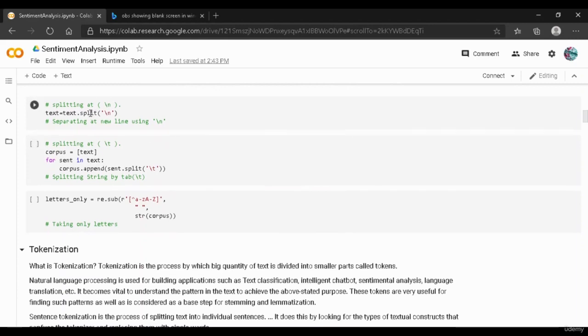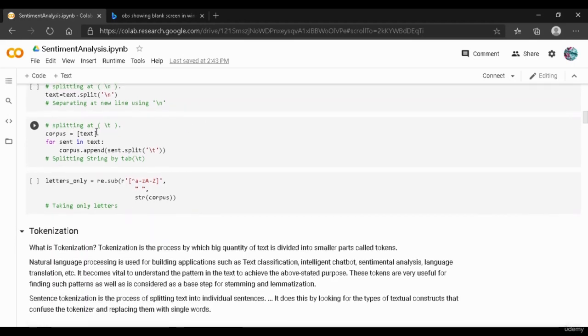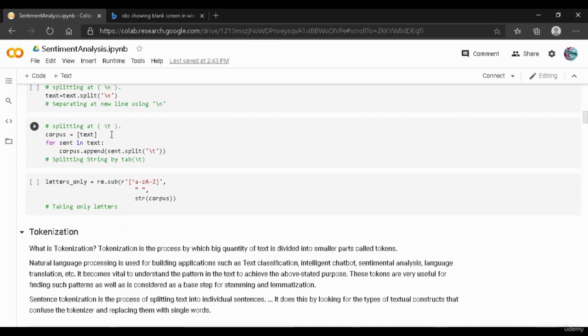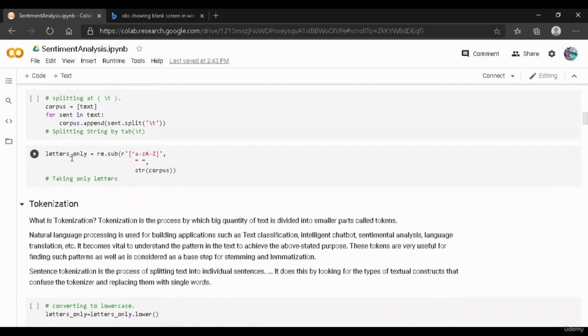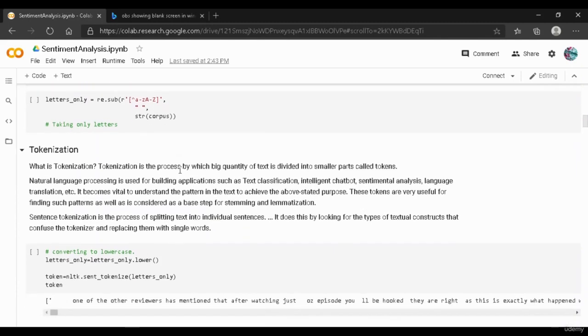And then what we do over here is we split the text wherever there's a new line with the help of this code. So text.split("\n") will separate the text wherever a new line is present. And after that, we separate the text wherever there's a tab space. So we do it with the help of \t. So \n stands for new line and \t is a tab. So we have separated our text with the help of \n and \t over here. And then this piece of code here keeps only characters from a to z and capital A to Z, excluding other characters.